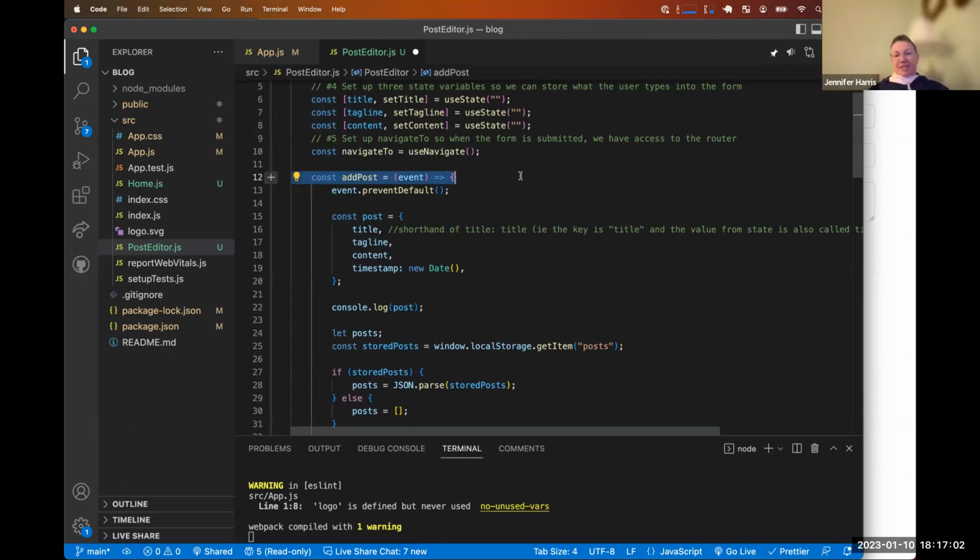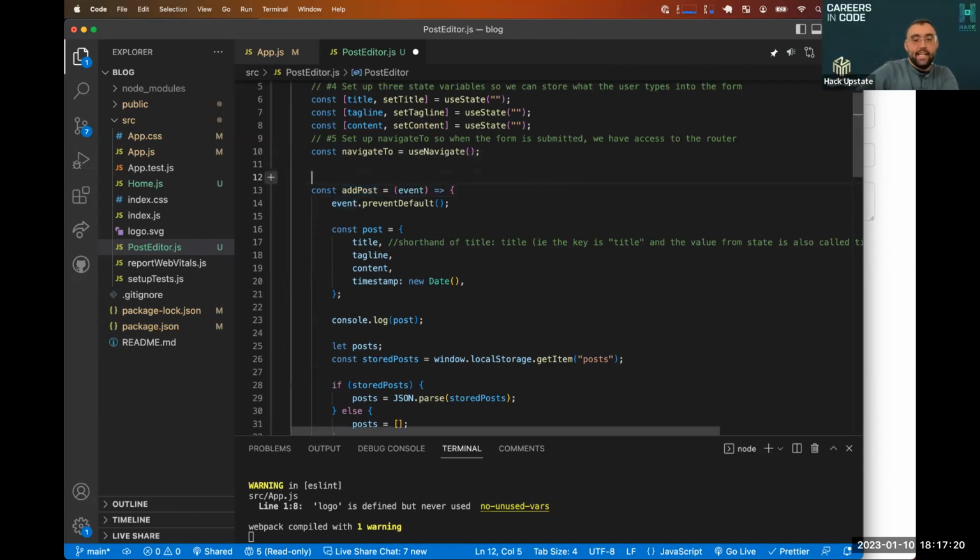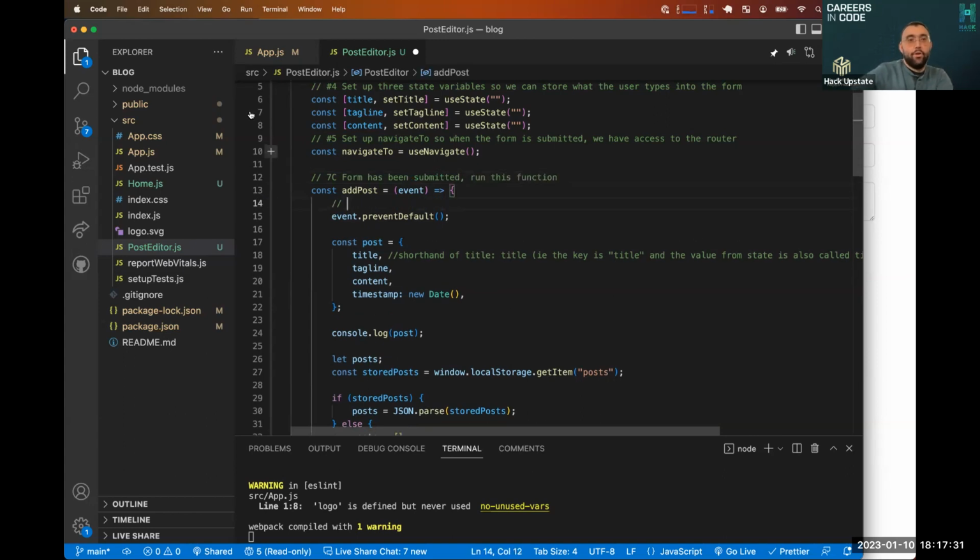At that point, does it then go to the local storage? We're going to get into that. Yes. Not yet, though. This is the function that makes it get into local storage. Yes. Okay. So what we do is we say this is going to be 7C. Form has been submitted. Run this function. So we get number. Let me put a number sign in there.